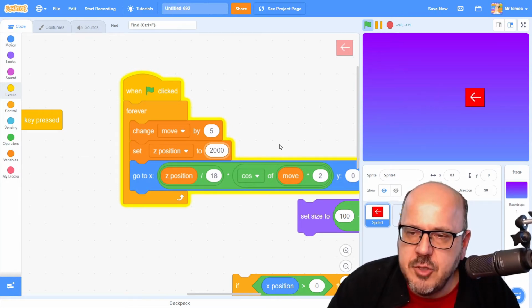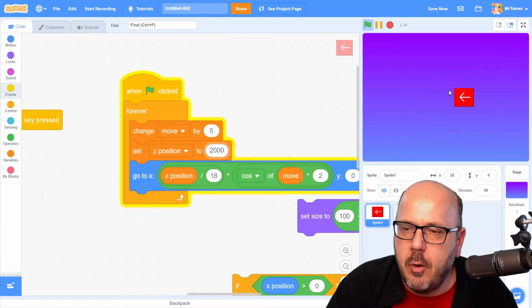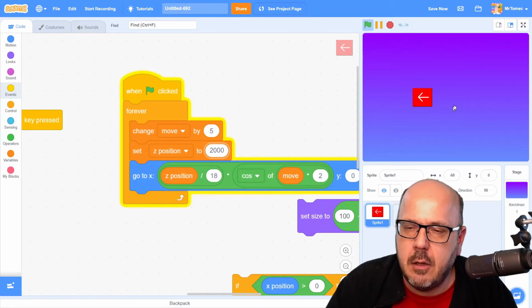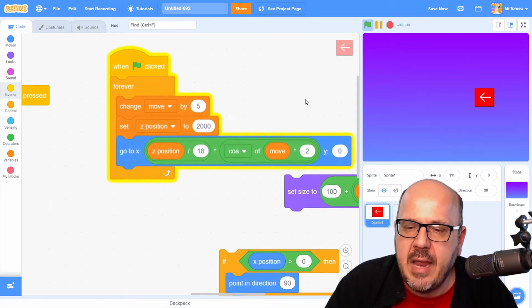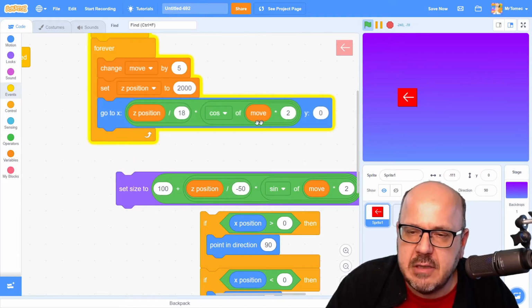So we're going to imagine this object kind of spinning in three-dimensional space here. Now right now it's just moving left and right. To get it moving forward and backwards as well, we're going to have to change the size to create that illusion that it's getting closer to us and farther away. So we're going to change its size in the same way that we're changing its left-right coordinates here.